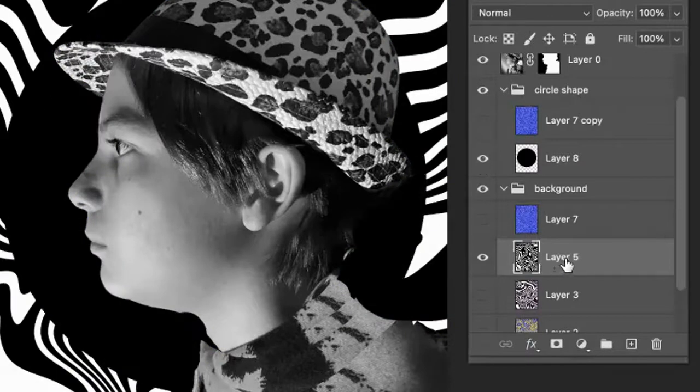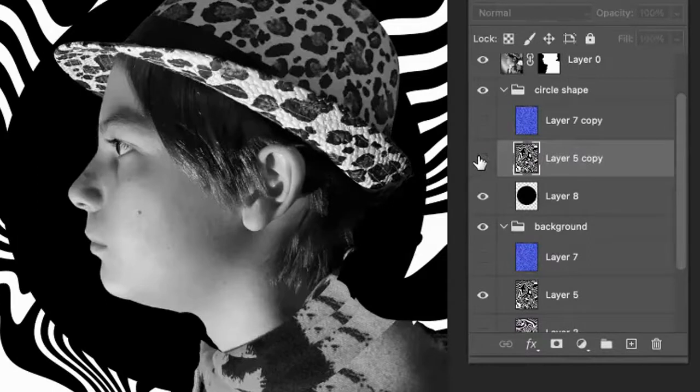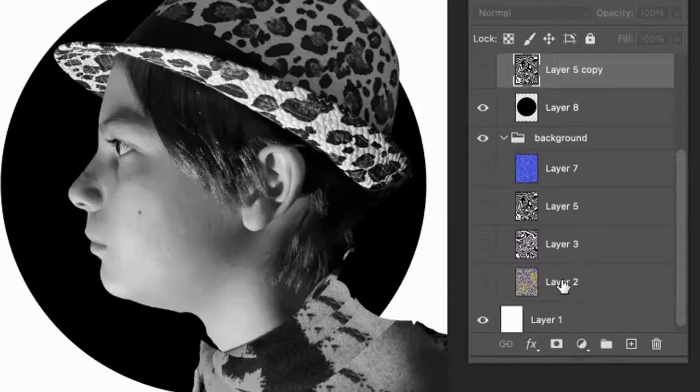So I'm going to create another leopard one. I select the next pattern in my background. I drag it on top of the plus sign. It creates a copy, and then I'm going to move it to the circle shape. And again, you might have to hide these so it doesn't get too confusing while you're looking at it. Go ahead and do this with all of your different backgrounds.